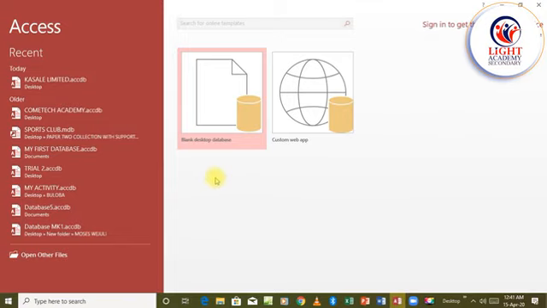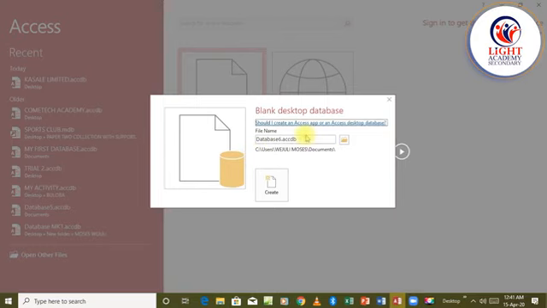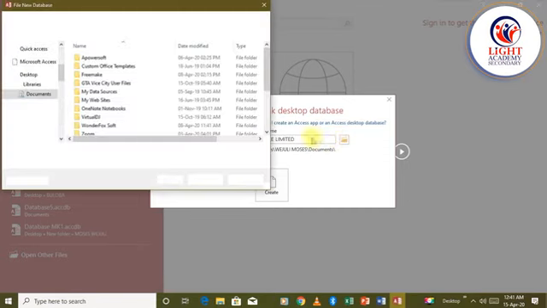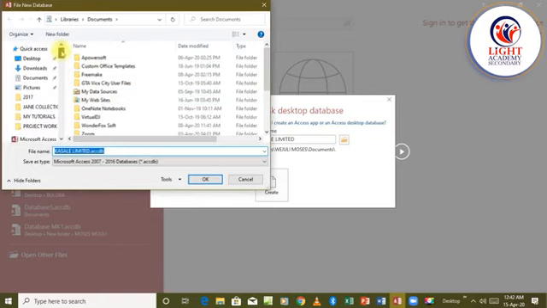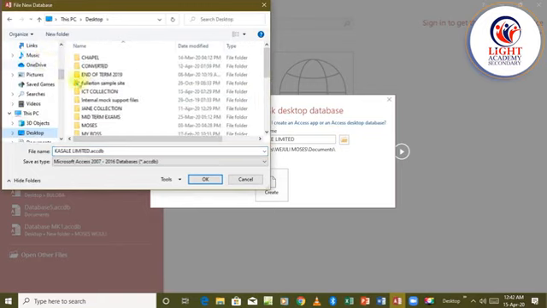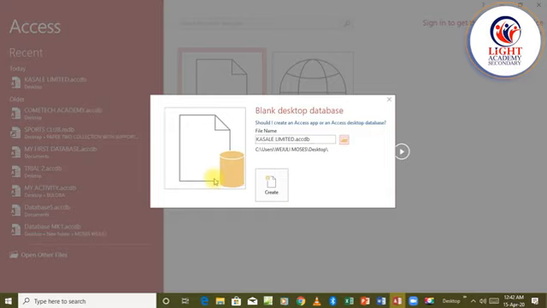So we are going to create a blank database. We choose blank. Then the database name is Kasale Limited. Then we browse to where we are going to save our database, and it's going to be saved on the desktop in this case. So I save it with that name, Kasale Limited, and there you go, my database has been saved.